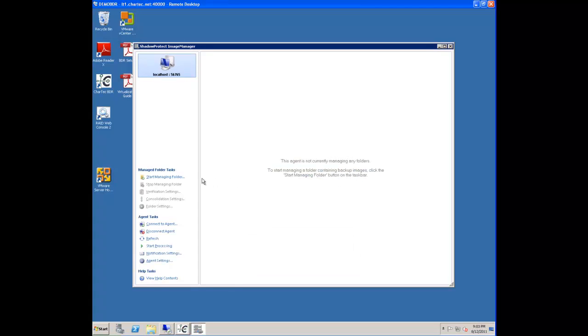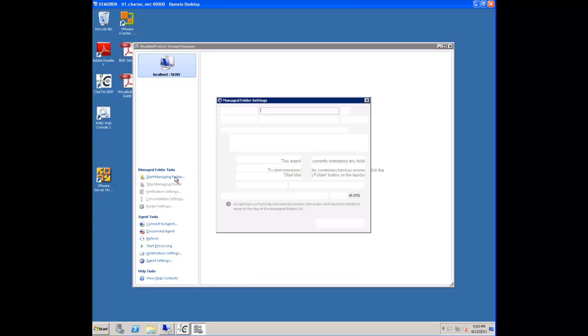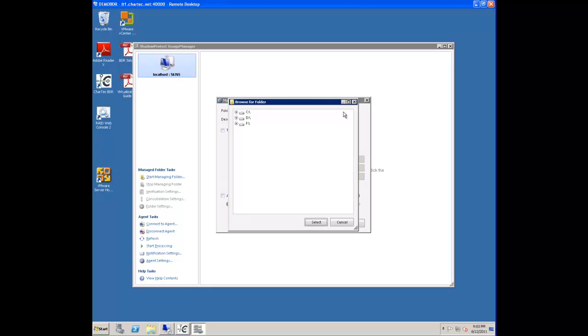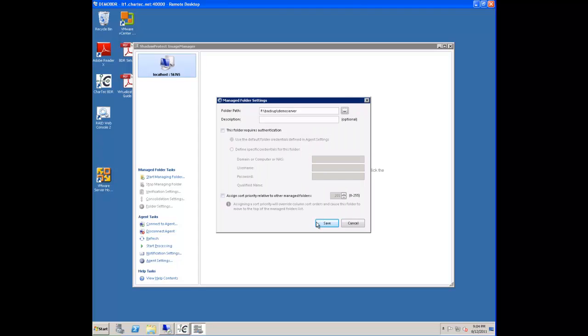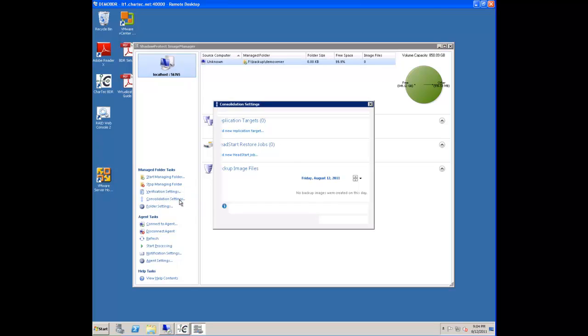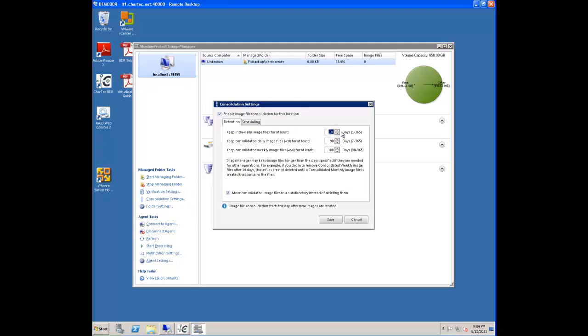Once you're logged in, on the left you can click Start Managing Folder. Click the ... button to browse to the F directory. Under the F directory will be a backup directory, and under that will be a directory for each of the servers you created in the first phase. Highlight one of the folders and select Save. All these settings can be left alone. The only thing that needs to be changed here, on each server, you'll need to select the consolidation settings.